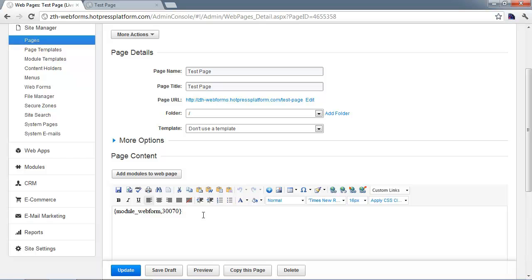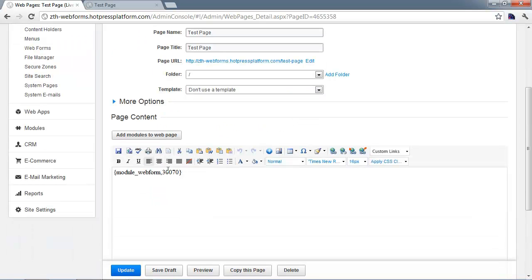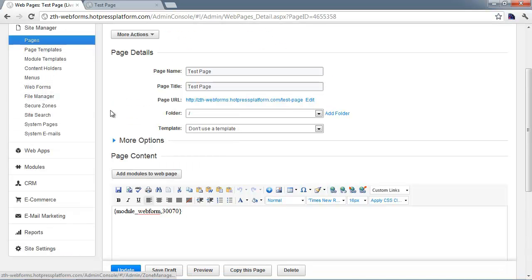Now we're back on our test page that we created in the last video, and I'm just showing you this to point out the fact that I didn't have to change this page at all because I inserted this form as a module. Simply by editing the form in our web forms section, all those changes, the address and phone number fields that we added to the form, will just show up automatically.